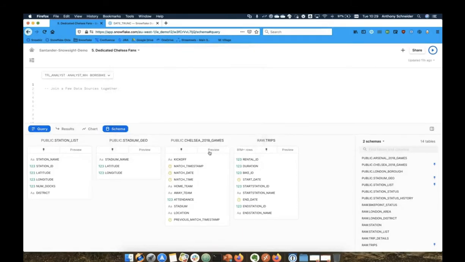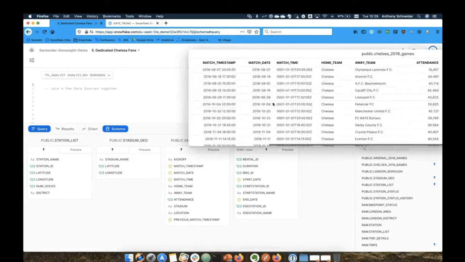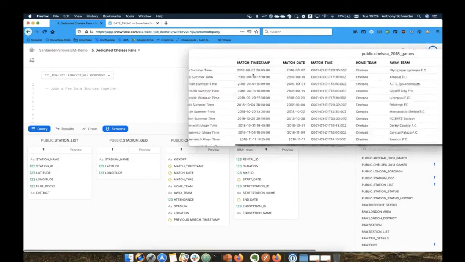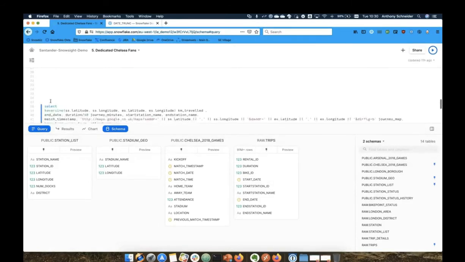We also have some data that we've ripped from the Chelsea results page within Wikipedia that actually breaks out the home team, away team, the attendance, and the time of each match for each Chelsea game. We're going to tie that data together to look at some of the bike riding activity of the Chelsea fans.